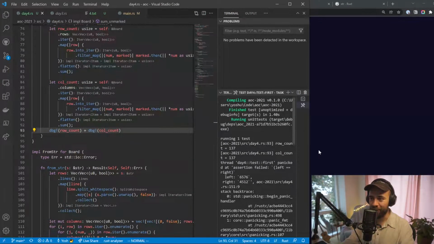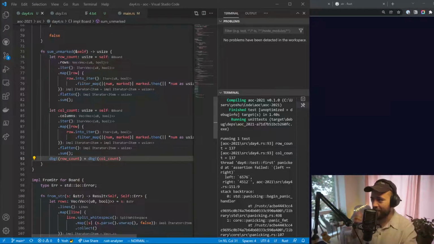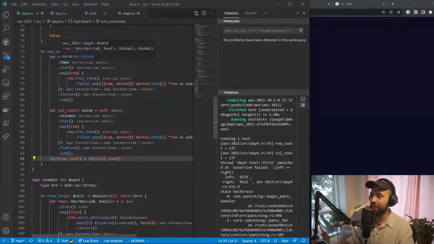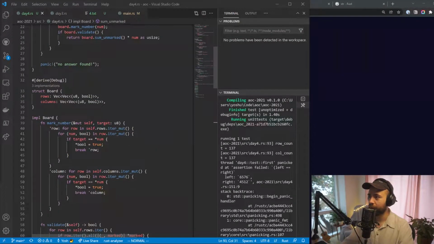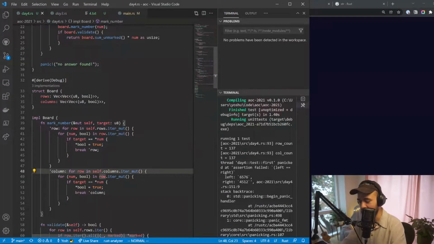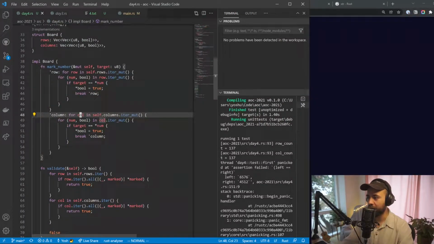All right. So row count, call count. Oh, we're getting the same value twice. That seems sus. Why is it? Oh, row into_iter, row into_iter. self.columns, self.rows. Are we setting it wrong? Self.rows. Okay, let's rename this to call. Self.rows.iter_mut, self.columns.iter_mut. Self.rows.iter, self.columns.iter.